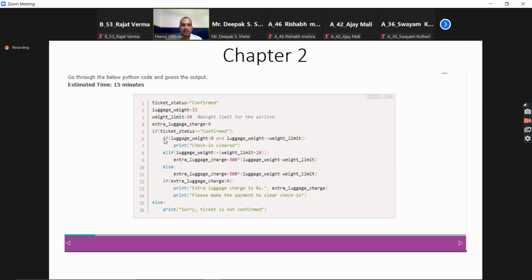So I understand from 6 up to line number 14 is the block which is going to be executed because of this if statement. When I look at line number 15, its indentation is the same as that of the if. So I realize that this line number 15 is not part of this particular block which I am supposed to execute after the line number 5.